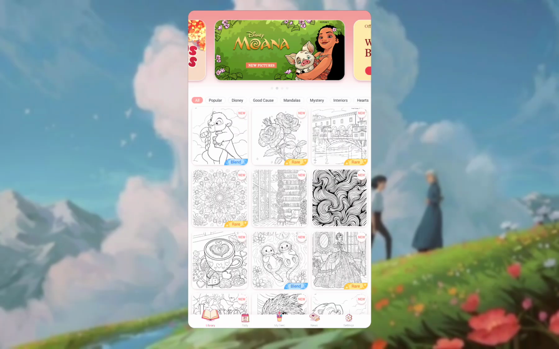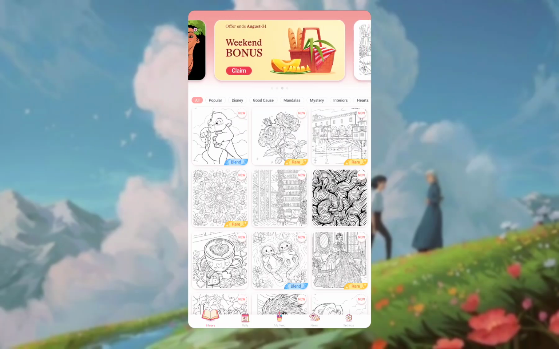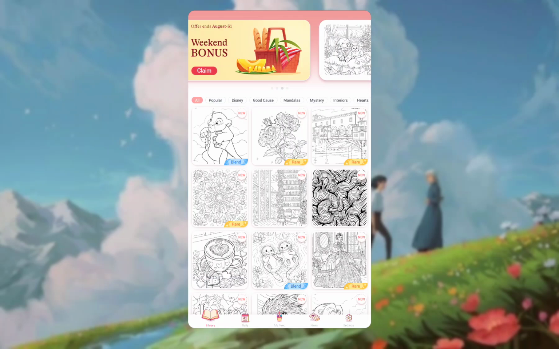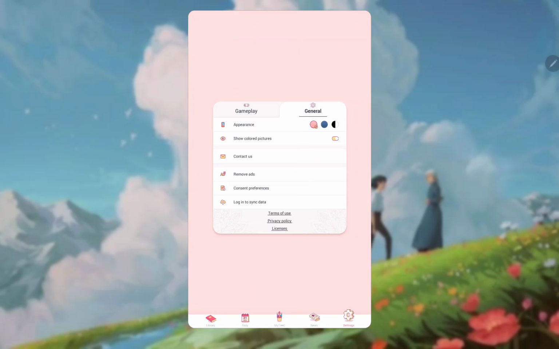First of all, open the application on your device. So that's the home screen, and if you want to remove the ads, click the settings icon at the lower bar in the lower right corner of the screen. Here you can find two sections, the gameplay and the general. If you want to remove the ads, click the general section and you can find the remove ads button.